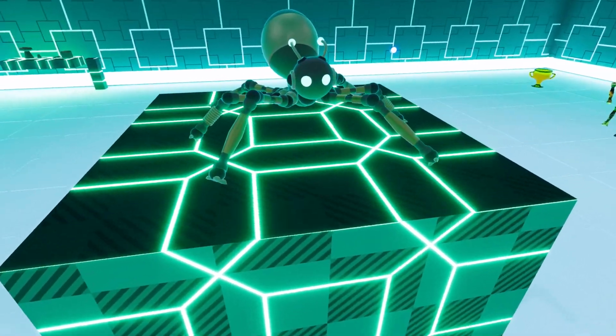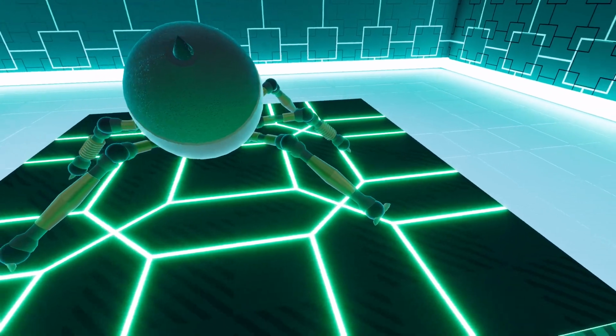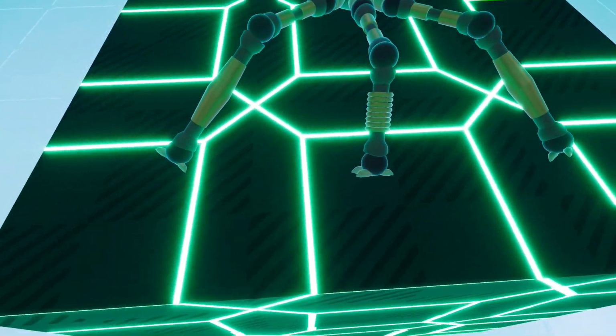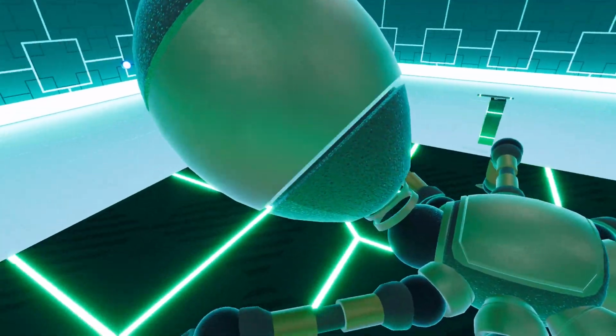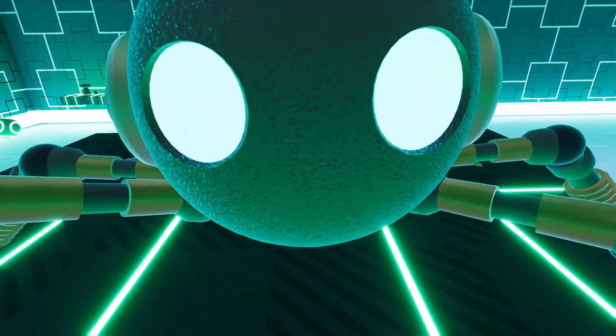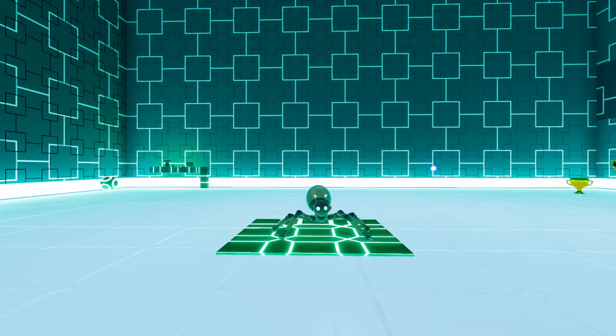Ladies and gentlemen, meet our second ant with a larger number of legs, with a thicker rear, and of course, with a bigger brain. Let's see how this new AI will perform.